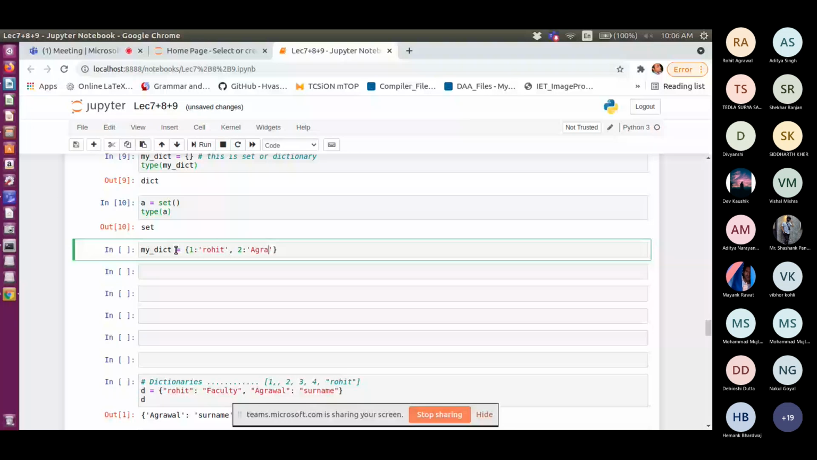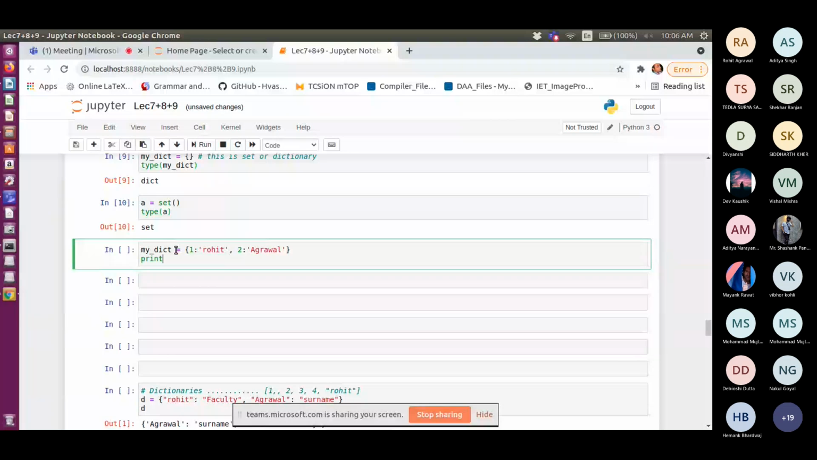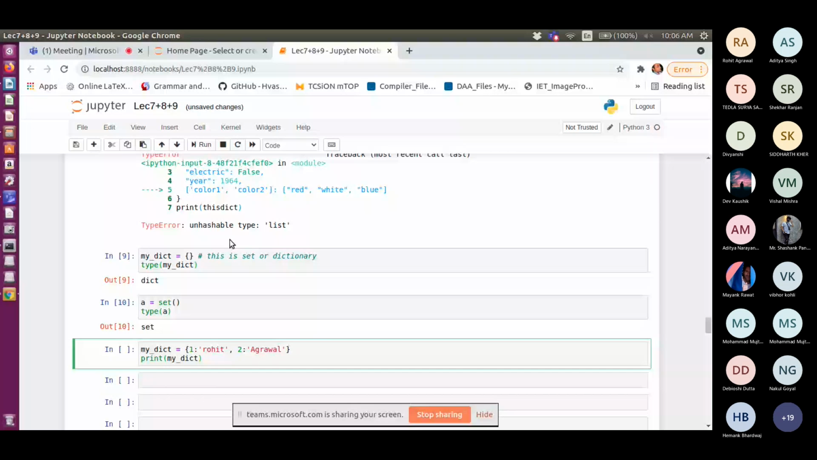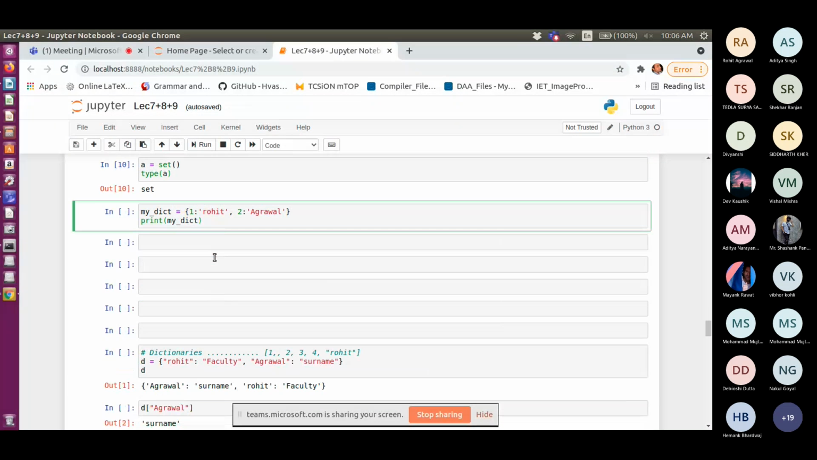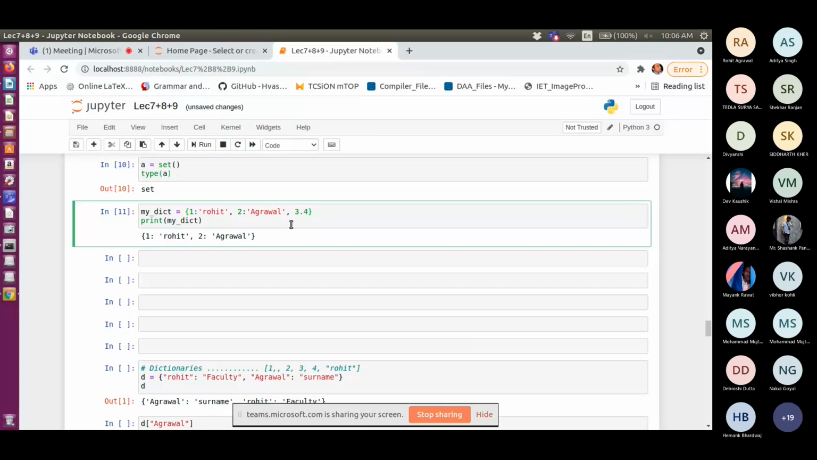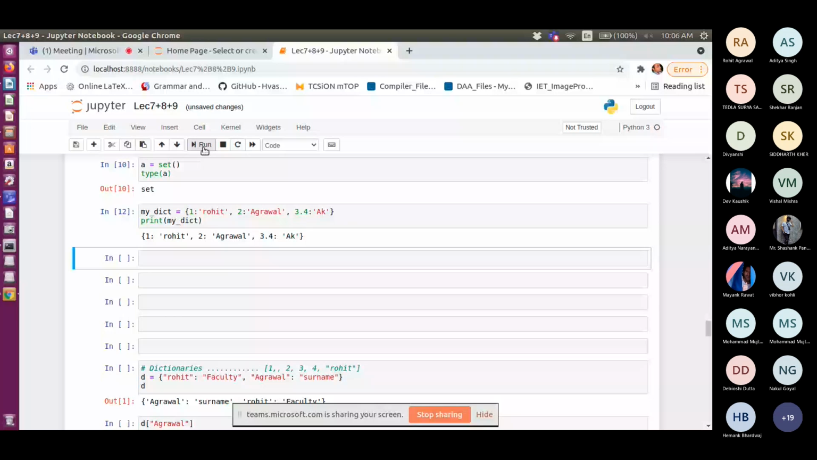This is again a dictionary. Yes or no? Yes, sir. This is again a dictionary. It is not necessary that every time you need to use a string as a key. You can use numeric data also for a key. Clear? So you can have numeric data also for key.